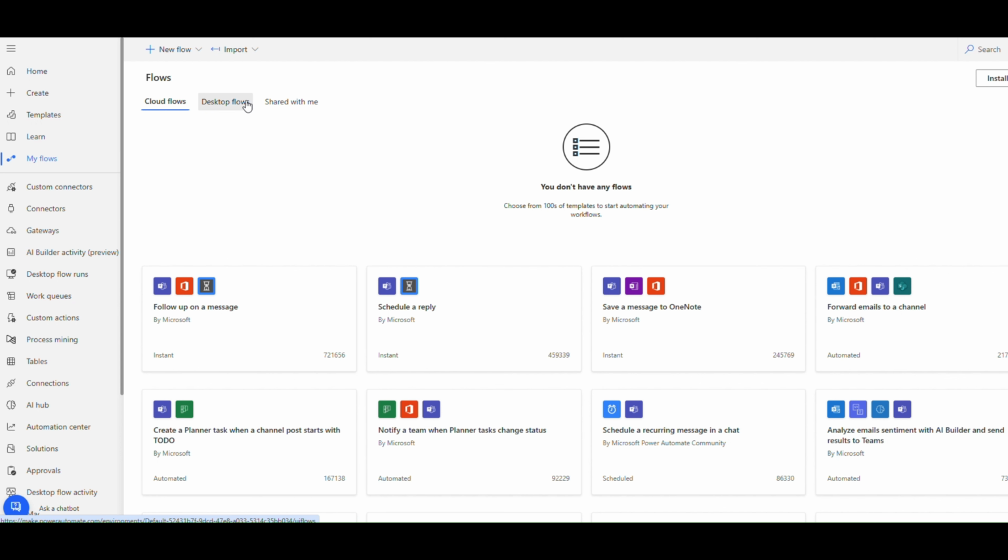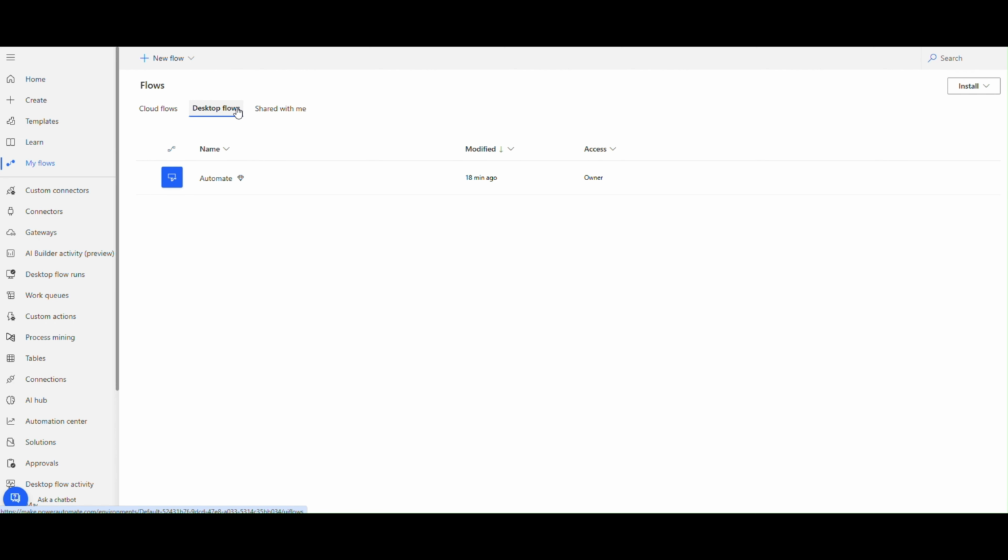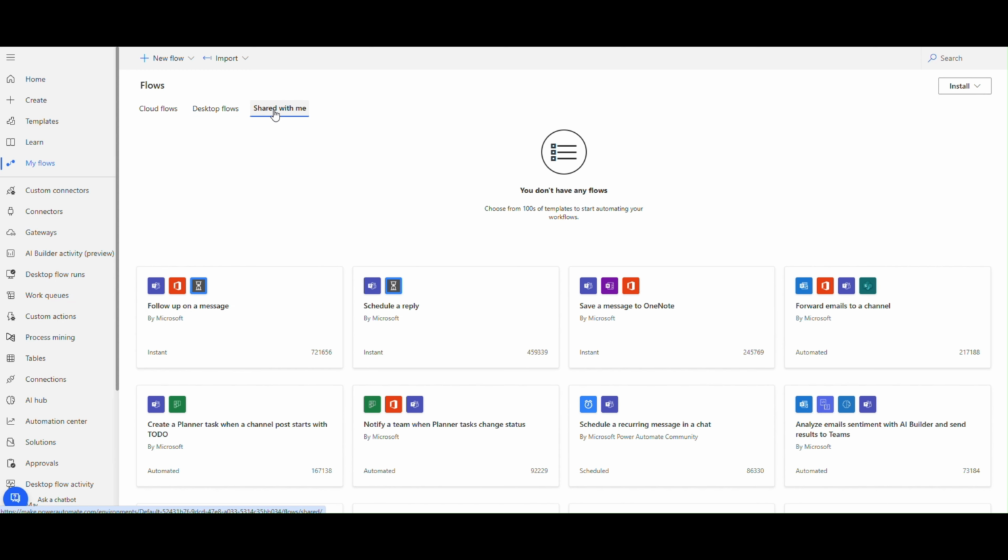The next one is desktop flows. This section is interlinked with Power Automate Desktop. Whatever process you create would be reflected here. Just now we created an automation use case from the desktop flows. Once saved, the same flow would be reflected here. The next one is shared with me. This section is interlinked with the developer's ID. You can share it across all of them based on your needs.